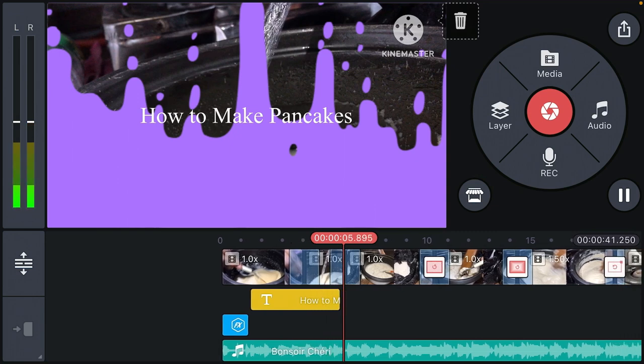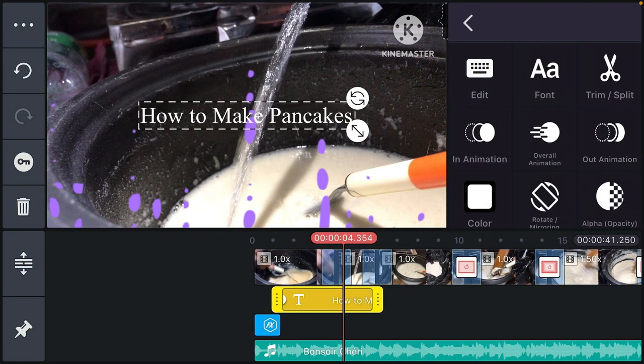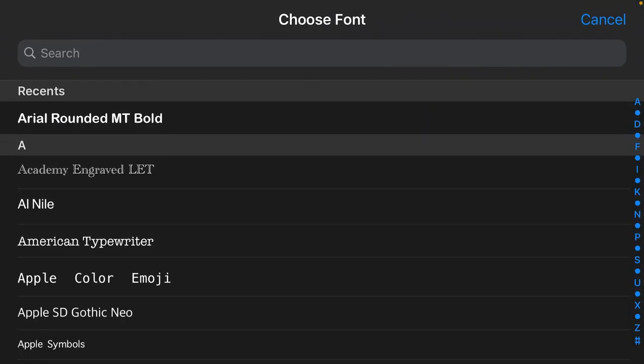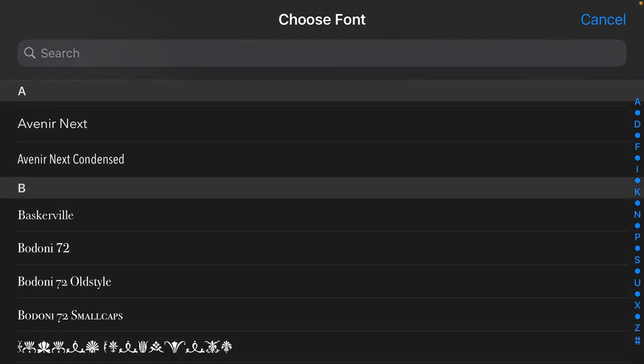This is boring, right? So let's make our text more interesting. Want to reduce the length of that. I want to go ahead and change the font to something really attractive.